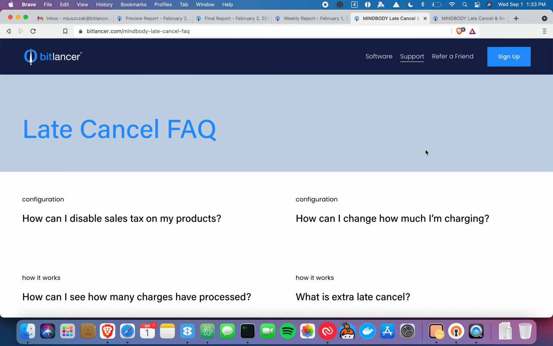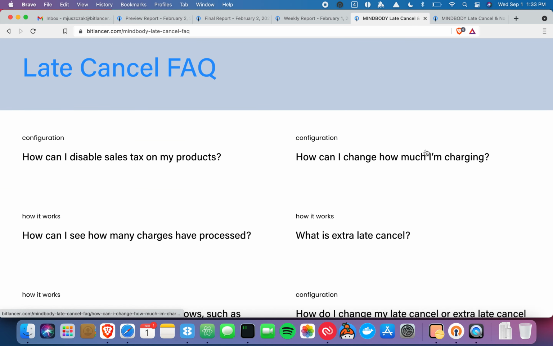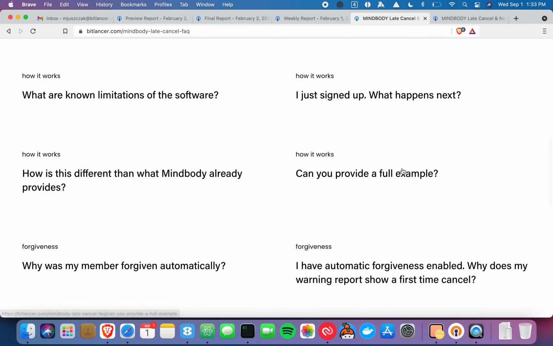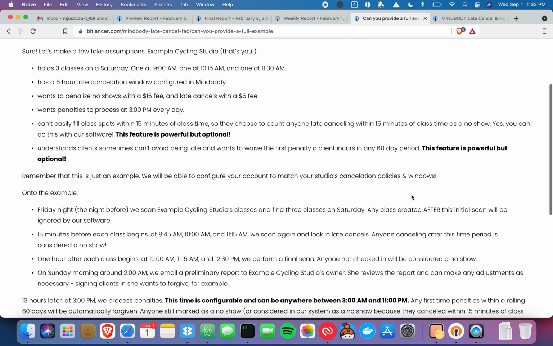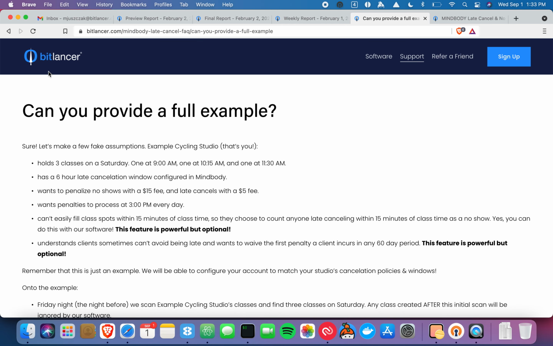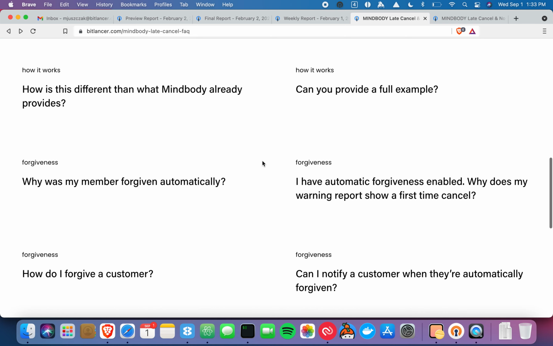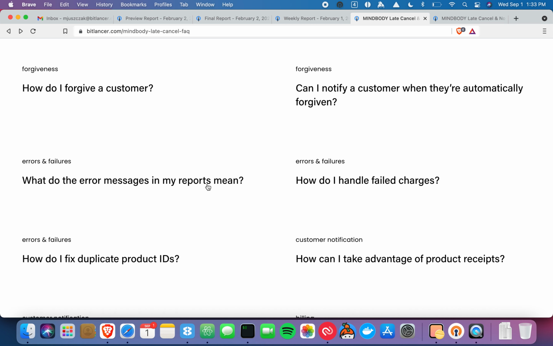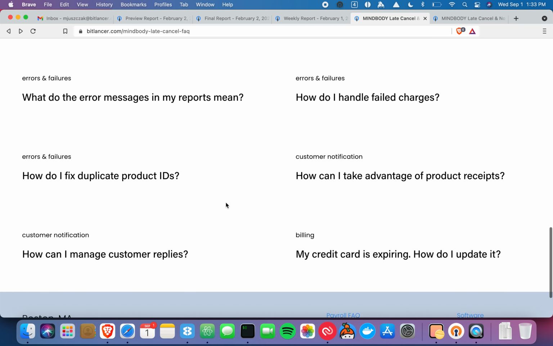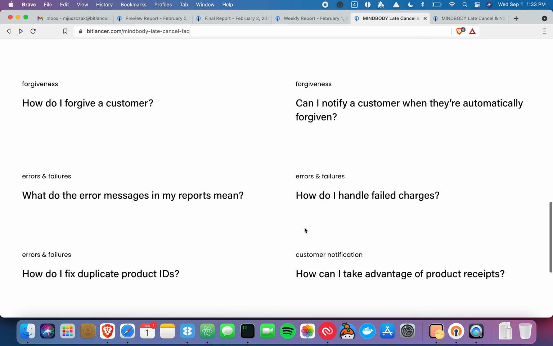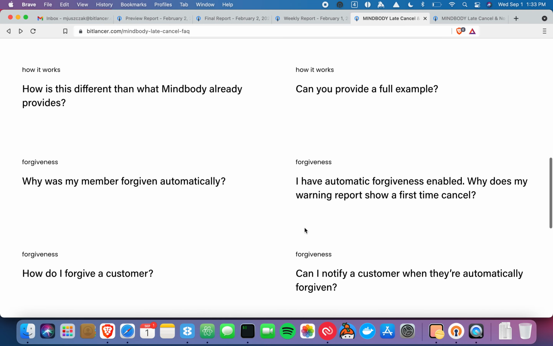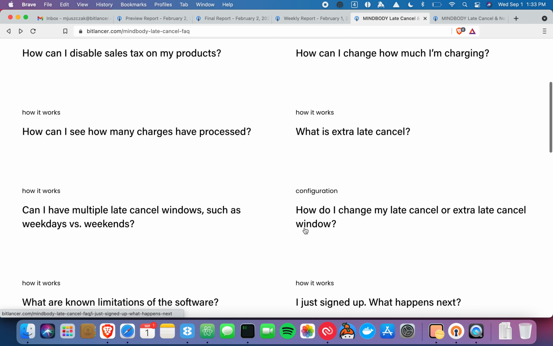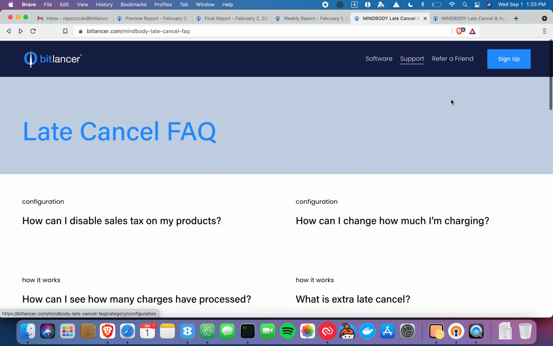We do have an FAQ on our website that pretty much goes into almost every possible question we see from a customer with very, very detailed explanations. We do have a full example here that talks through basically what I just summarized in detail around how the software works, and things like handling failed charges, what the errors in the reports mean, and how people can encourage customers to store a credit card or update their credit card. So our FAQ is pretty in-depth and is always being updated with the most common questions that people are asking.